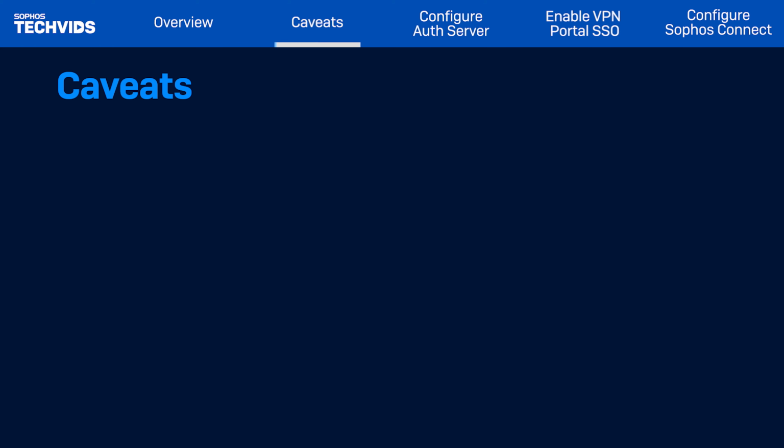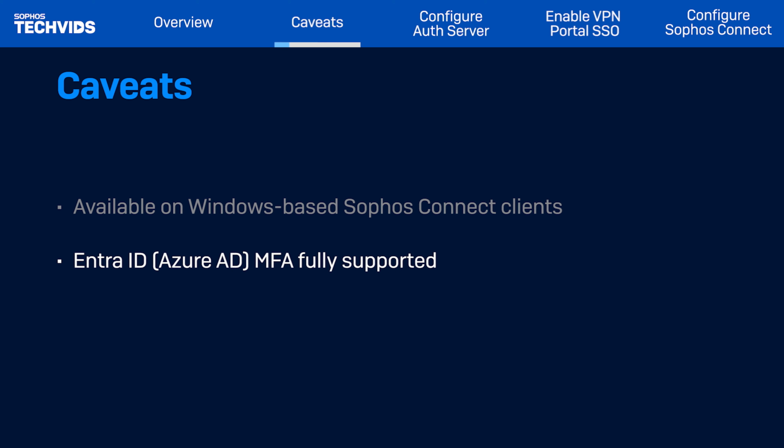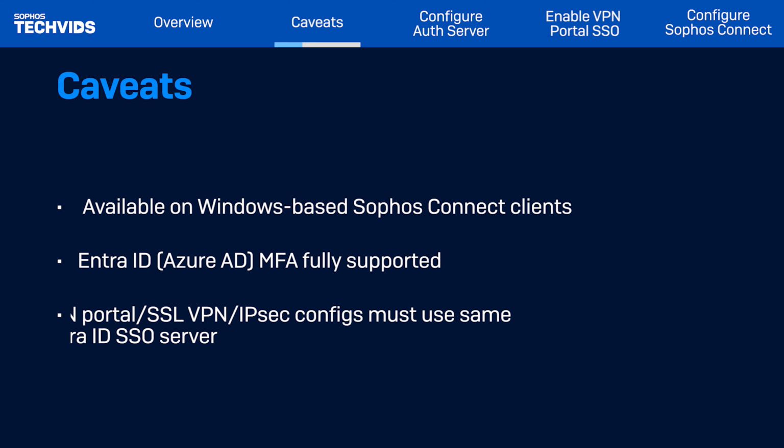Before continuing, there are some caveats to keep in mind. First, this feature is only available on Windows-based Sophos Connect clients. Additionally, Entra ID MFA is fully supported. The VPN portal, SSL VPN, and IPsec configurations must all leverage the same Entra ID SSO server.